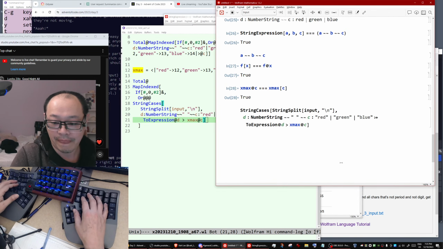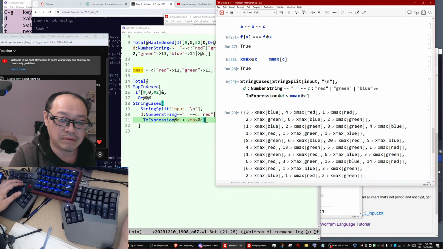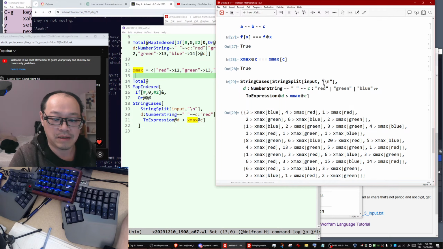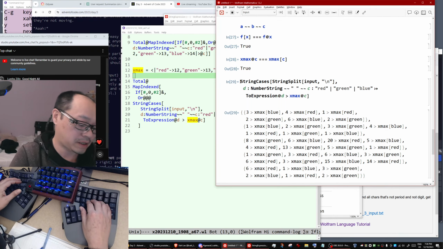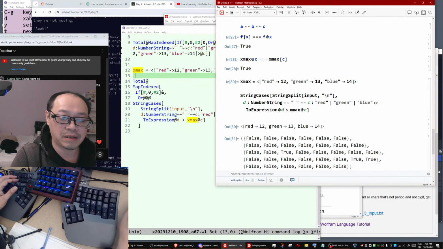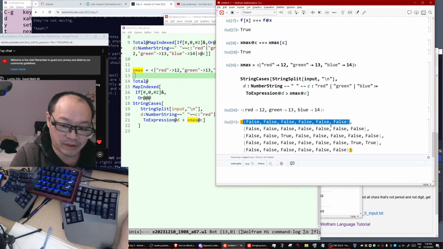Let me show you. Okay, we haven't defined X max, that's why. So copy X max, and let's put X max here. Okay, run it. You see, each line becomes just true and false, true and false.